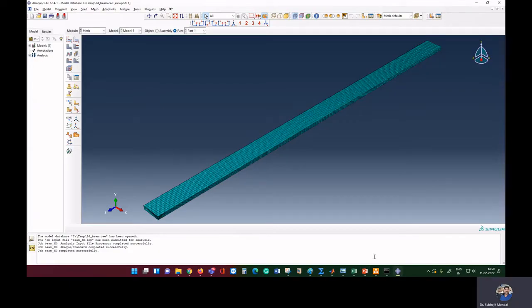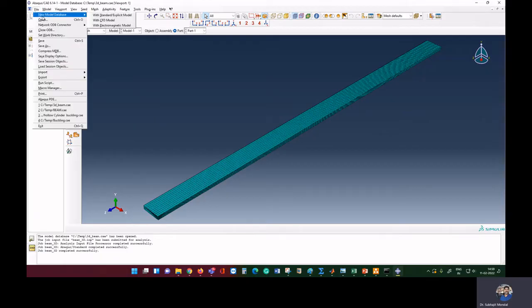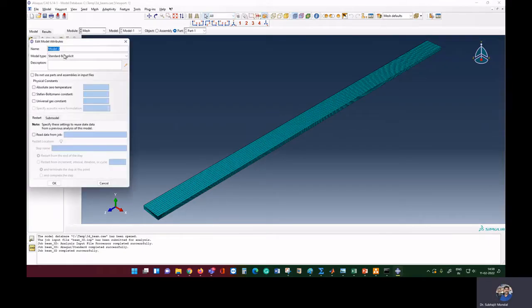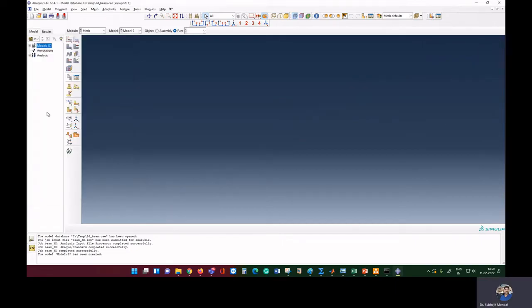Now we'll go to ABAQUS and try to model it using 3D solid elements. Here you can see it already has one model. So we can go for a new model from here, or from here also we can add one more model without exiting. You can see it is Model 2, and this part is now blank.